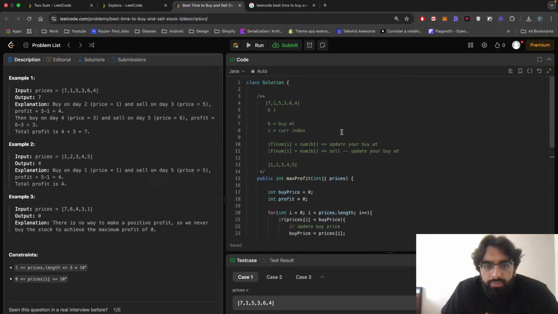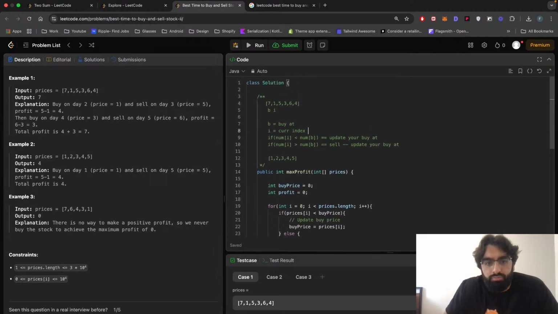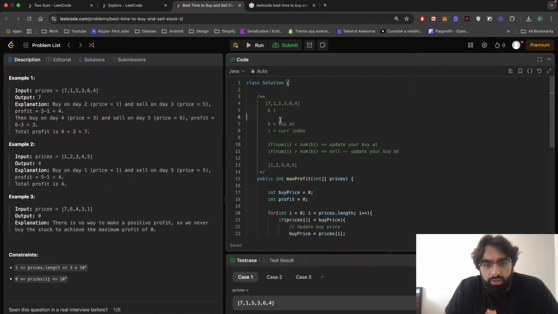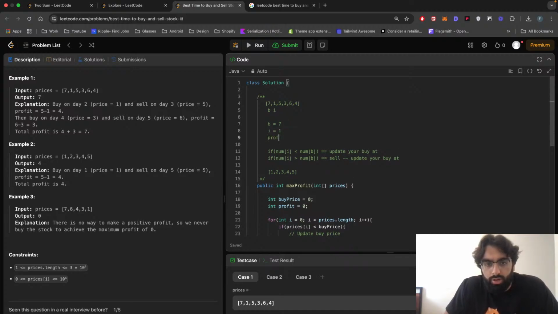But let's step through this problem step by step with our conditions. So we buy at 7. Current index is 0. Then you go to 1, and let's call profit equals 0. At 1, you want to update your buy price. Now you go to index 2, let's call it I2. 5 minus 1 is 4, so you update the buy price to the current price, which is 5, and have a profit of 5 minus 1, which is equal to 4.